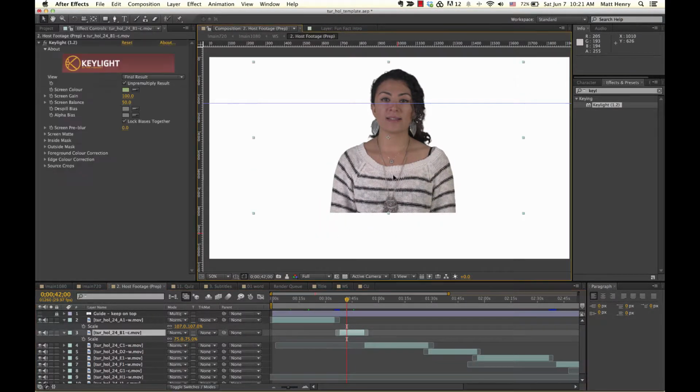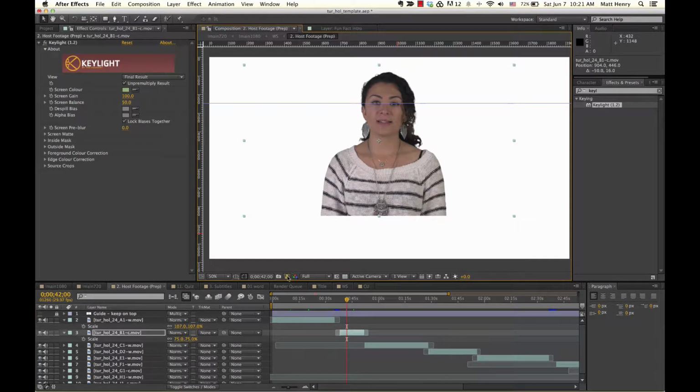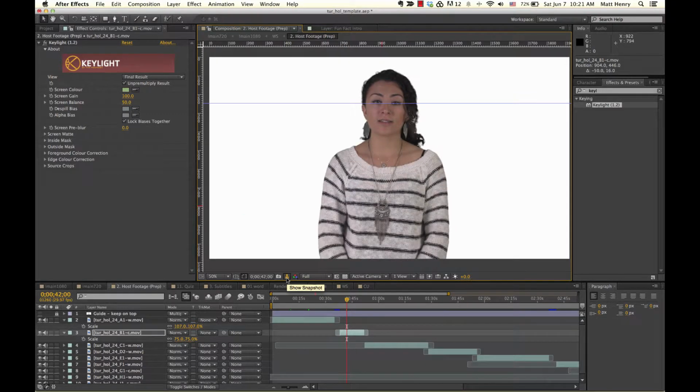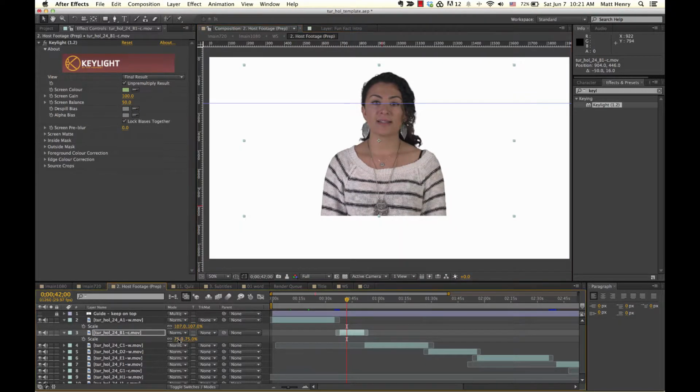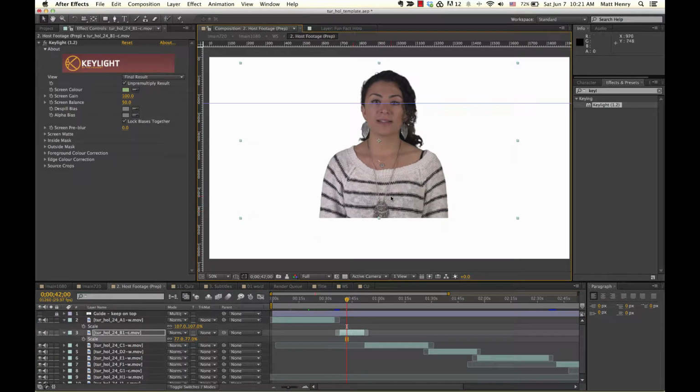So what we're going to do is move this over and take another look. I'm just eyeballing this. At this point, it's good enough. I'm going to make this a little bit larger though, just so it's pretty close.